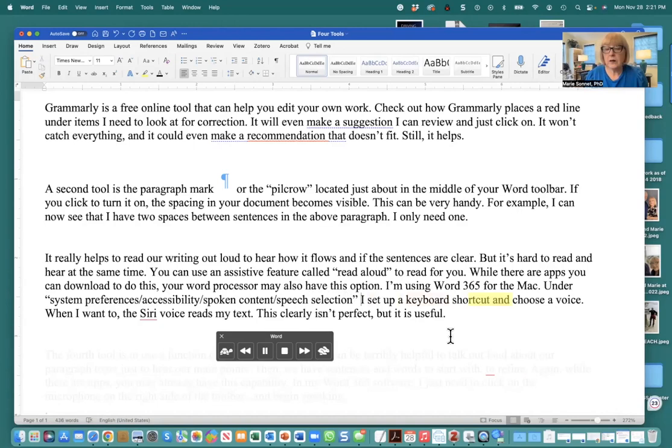I set up a keyboard shortcut and choose a voice. When I want to, the Siri voice reads my text. This clearly isn't perfect, but it is useful.